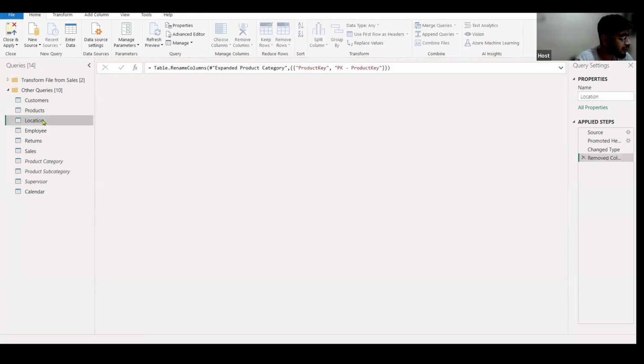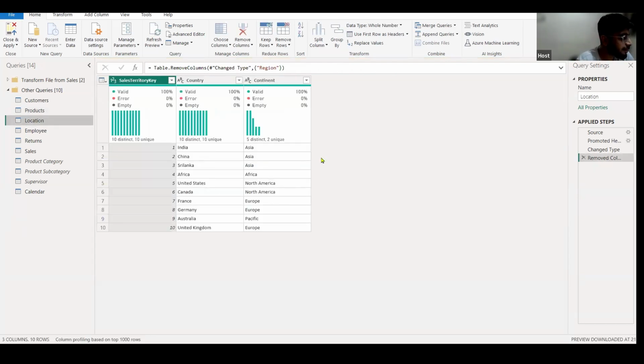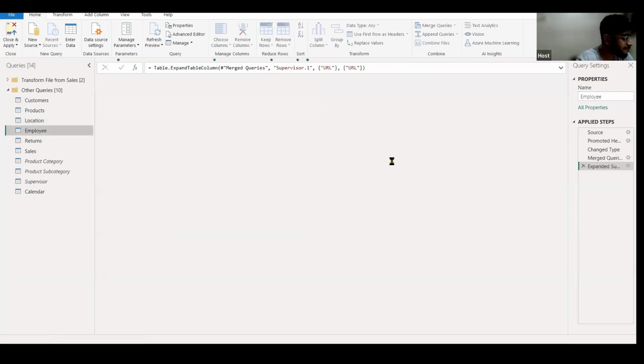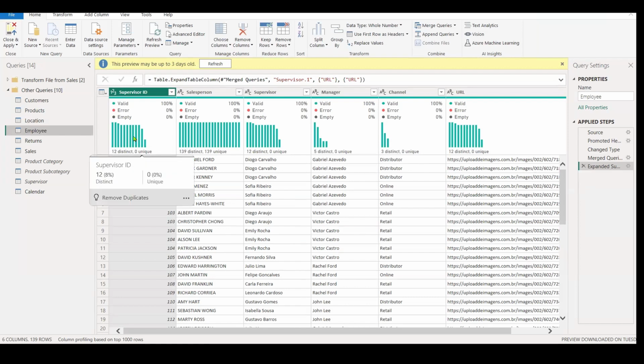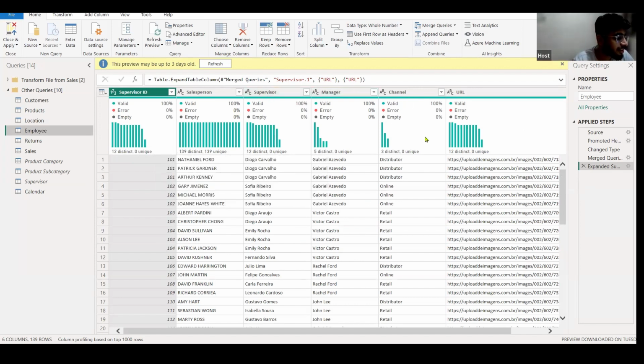Let's go to the next table, that is location. In this table, which one is the primary key? Sales territory key. Perfect. Now let's go to the next table, employee table. Which one is the primary key? Supervisor ID? It's a number column, but it is not 100% unique. Salesperson is a text column, supervisor is a text column. So that means in this table, we don't have any primary key.